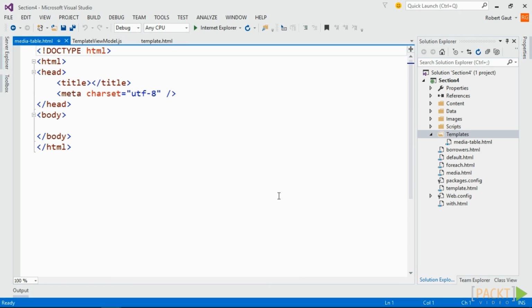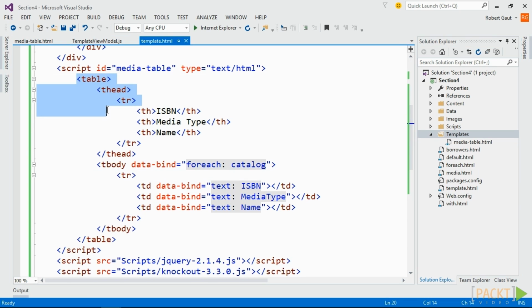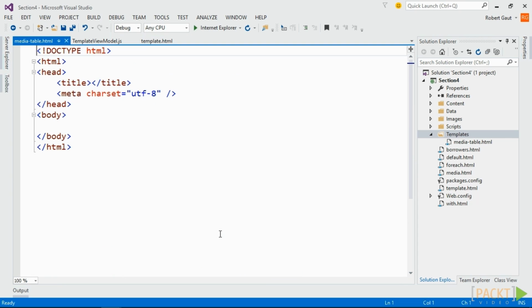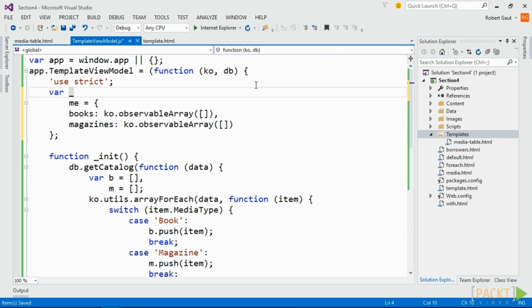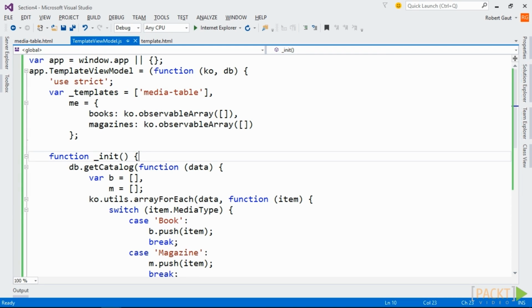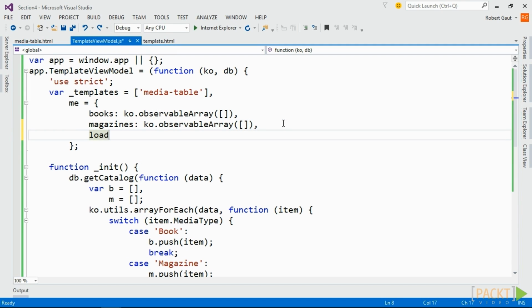Create a new directory in our project named templates and add a new HTML file named mediatable.html. Then copy and paste the table we used in template.html into this file. We'll use the more generic $data context in our for-each binding this time since we don't know if an alias will be used in all future implementations. Now, open template-ViewModel.js and add a private property named _templates and assign an array to it with a single element value of mediatable, which is the name of our template file minus the extension. We're only using one template in this example, but we'll use a technique that supports the downloading of multiple templates.